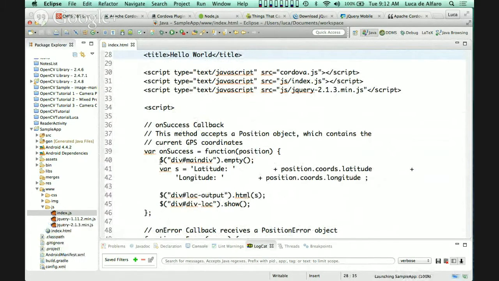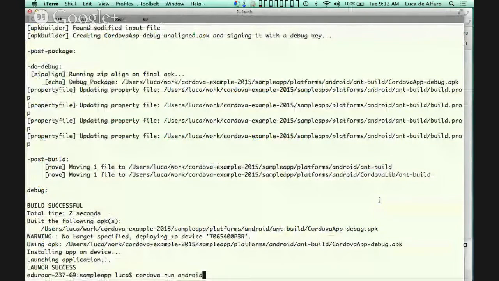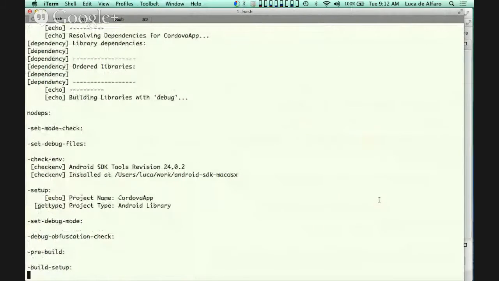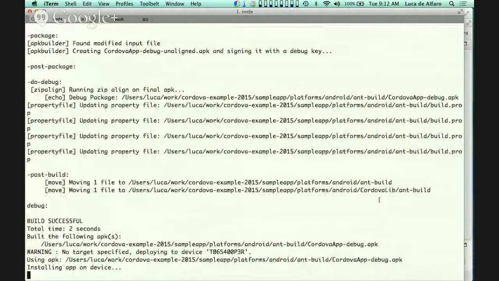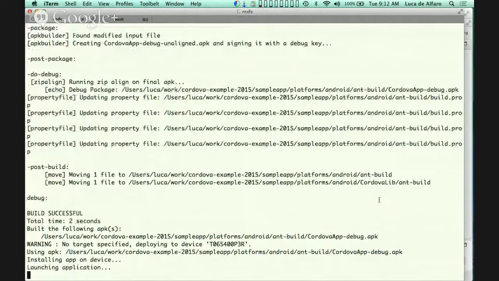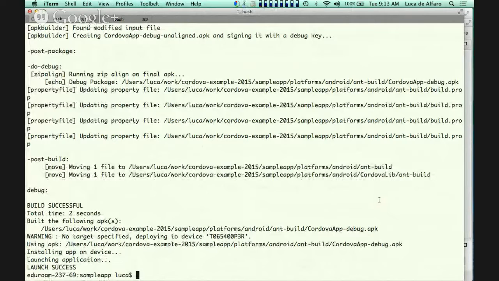Oh, no. What did it do? It's trying to launch the app from Eclipse, which doesn't work, unfortunately. So let me launch it from here instead. Did it build it or not?